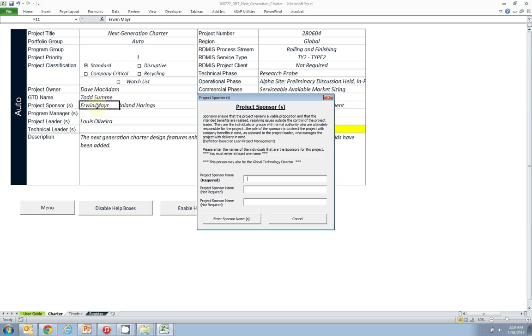Project Sponsor. You are given the choice of entering 3 names. However, in this choice, you must at least enter one name. You can enter the name in to this field here or directly into the cell after you cancel this out. This field is required, and this person may also be the Global Technology Director. You may have more than one.